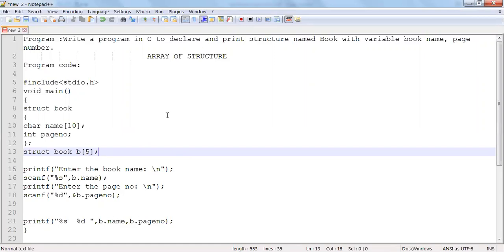So in the initial case we have seen array of integer, in the string we have seen array of characters. Now this becomes array of structure. Why? The data type is structure. So that means B will contain 5 number of data with the structured data type. So now if I want to store the value, how will we store the value in the array? Using index. So B[5] means 5 number of elements.